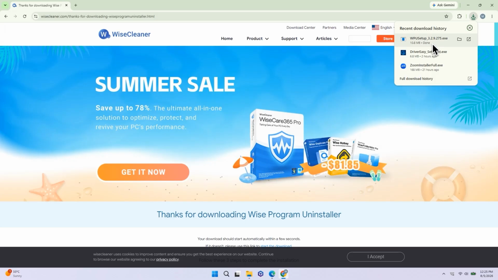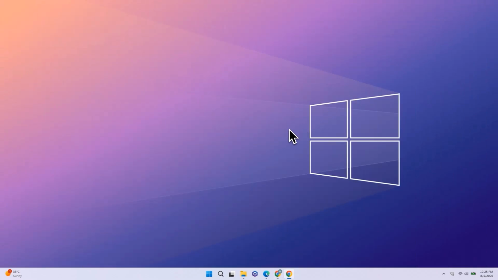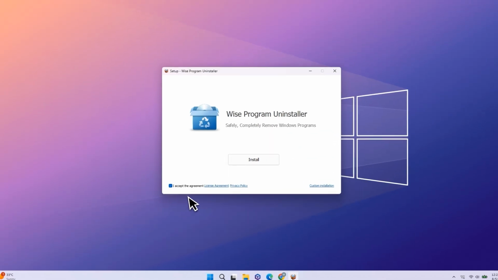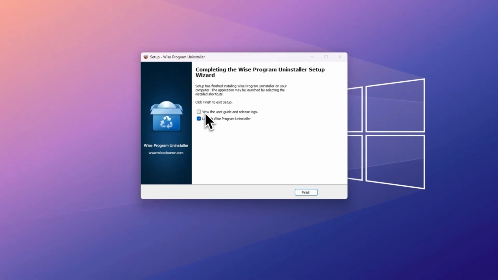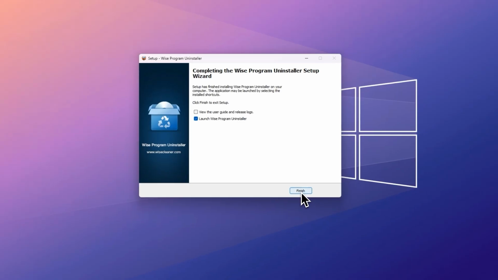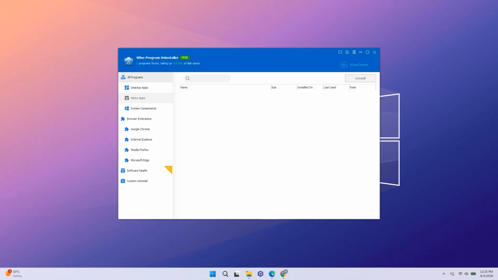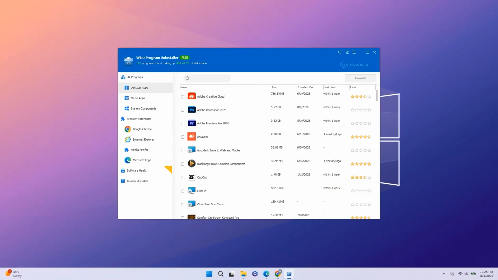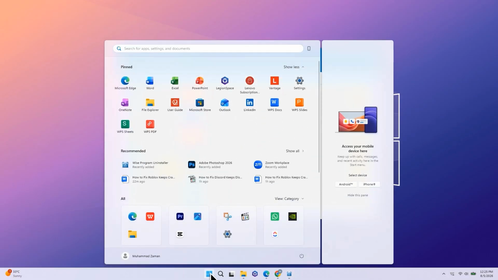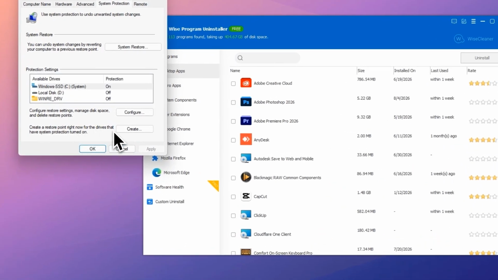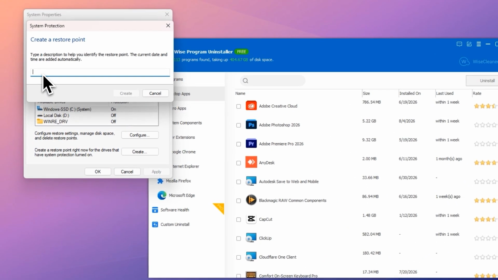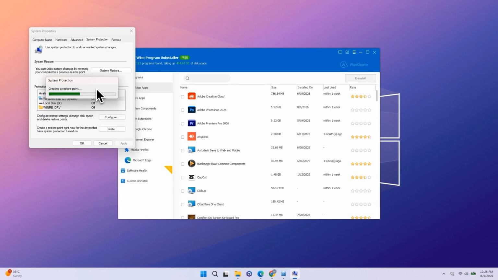After the download finishes, open the installer and complete the installation by following the prompts. Accept the terms, continue with the installation, uncheck the option to view the user guide if it appears, and then click Finish. Before removing Microsoft Edge, it's a good idea to create a system restore point. Open the Start menu, search for Create a Restore Point, and open it. Click Create, give your restore point a name such as Microsoft Edge, and then click Create to save it. This gives you a backup in case you want to restore your system later.